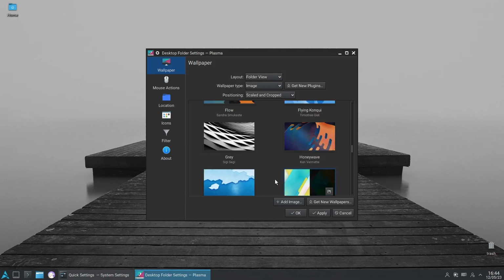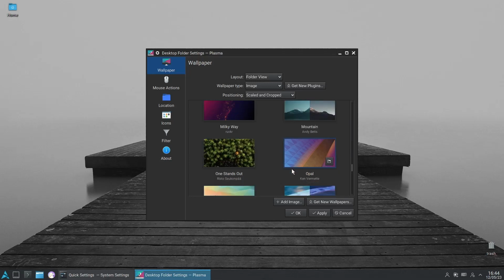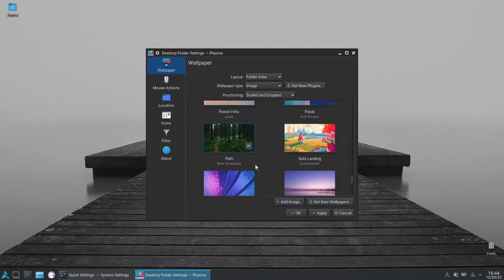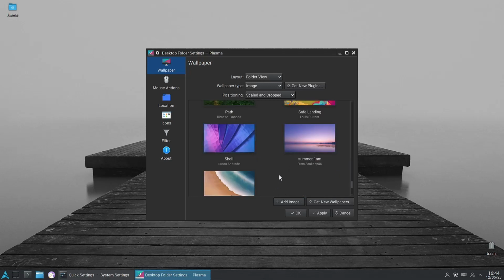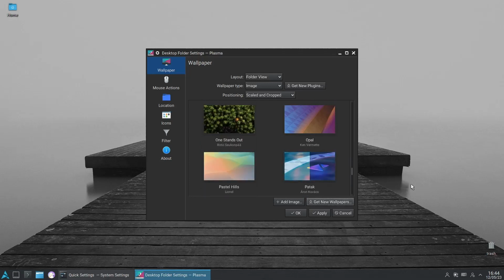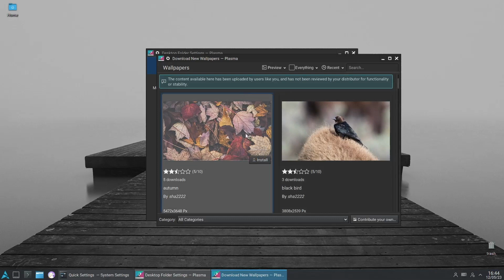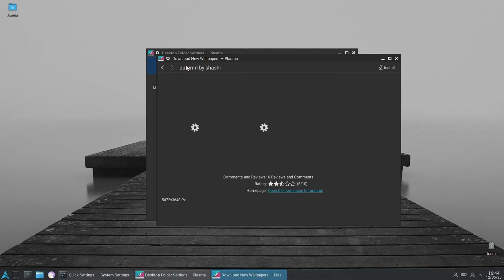Nothing from the Artix Linux developers. Just trying to find some new wallpapers. No, nothing new is there. All the old wallpapers are there. Let us try to get new wallpapers. Let us see if some good wallpapers are there, so we can decorate. Yes, this should look very nice.